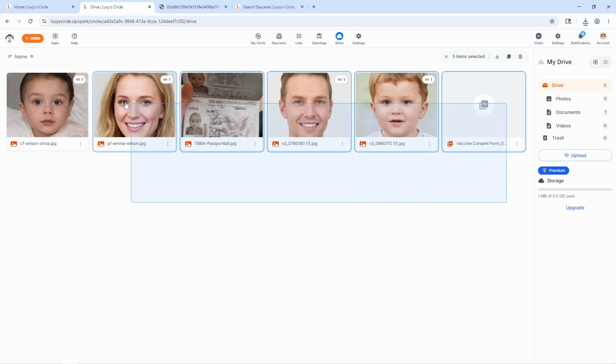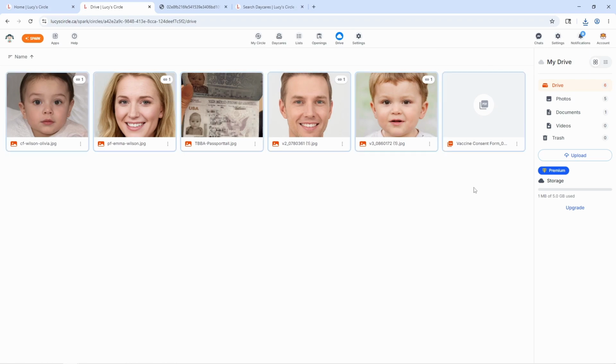All you have to do is click and drag, and you can select multiple items. And again, we can download multiple at the same time. We can duplicate them or we can delete them. That's it. The drive is super simple. It's a shared drive basically for any people that are within the circle.